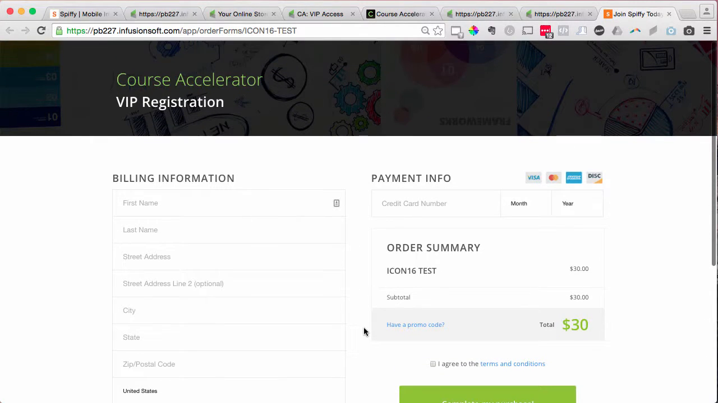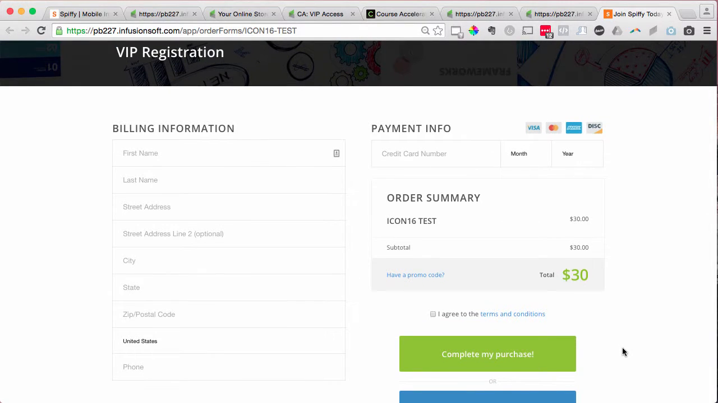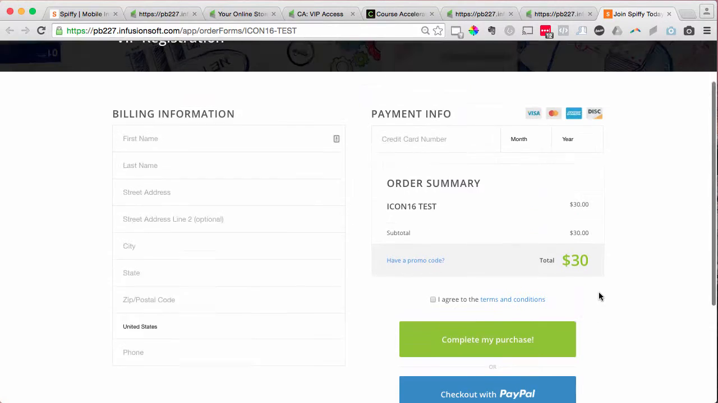So that's how easy it can be to add a terms and conditions checkbox to your Infusionsoft order form. Otherwise, you have to spend hundreds of dollars trying to find a developer that can custom code it and try and figure out how to make it work. We know Infusionsoft order forms inside and out.